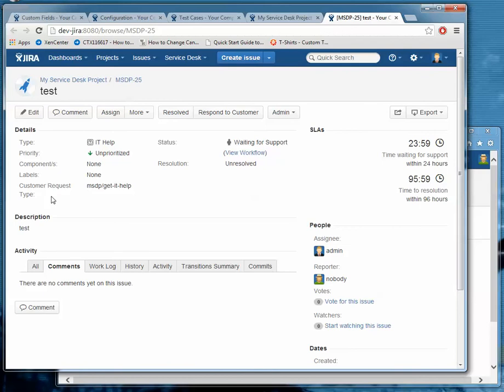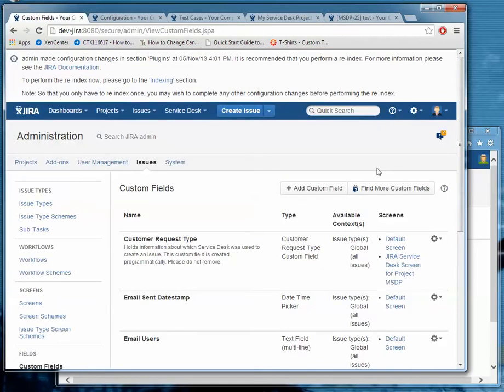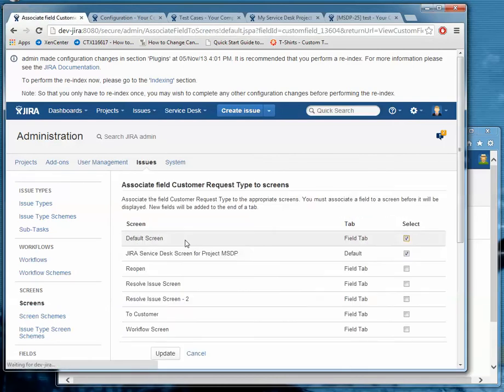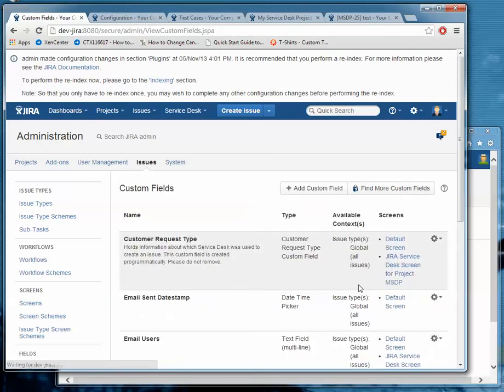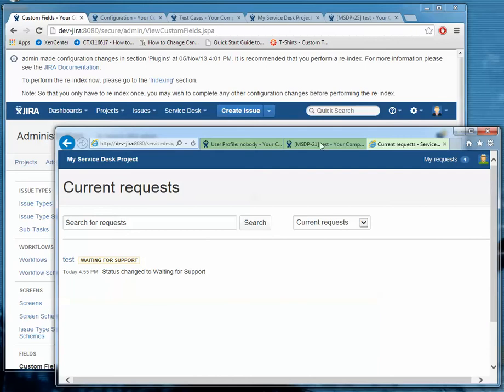First of all, how did I make this appear? Because by default that won't appear. If you go to your custom fields and edit the screens for the customer request type and just tag the default screen, when you create an issue through the service desk you will then see that value.